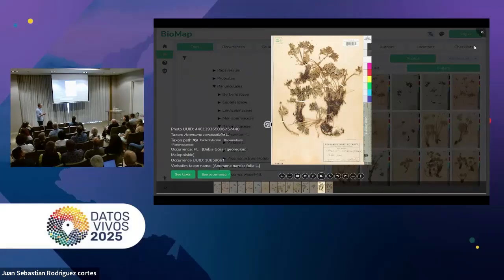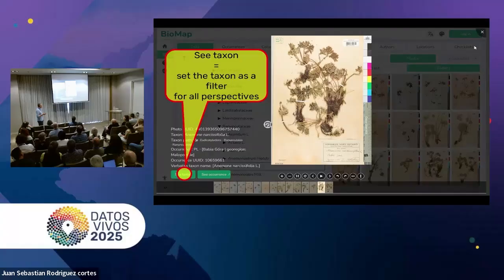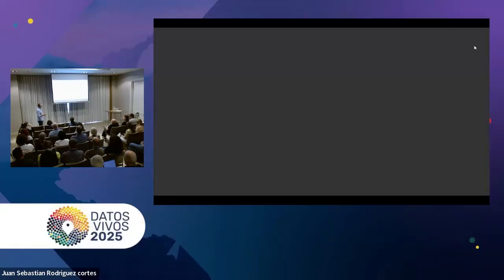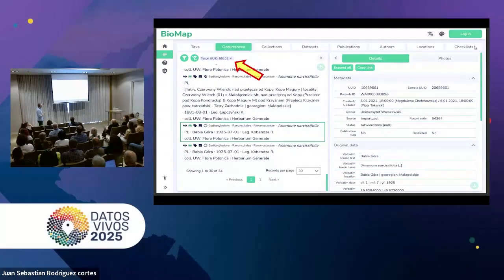It can be magnified. Then, if I click here, I can go to the details of the taxon and set it as a filter for the whole system. Now it will be set as a filter with which we browse through the rest of the system. So now we are still in the taxa perspective. Now I switch to the occurrences, and I see only occurrences connected with this particular taxon.